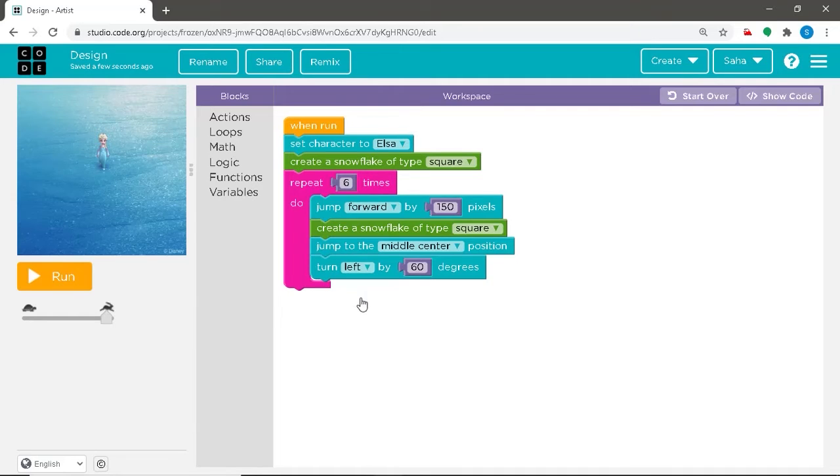So basically what we are doing is, we have set the character to Elsa. Elsa will be creating a snowflake of the type square wherever she is standing, that is in the middle. After creating it, from the ending point of the design, she will move forward 150 pixels, and wherever she is, again she'll be creating a snowflake of the type square. And once she has done, she comes back to the middle position and turns left by 60 degrees. Again she will be jumping forward, creating a snowflake, jumping back, and again turning left 60 degrees, and this repeats 6 times. Shall we see how this works?